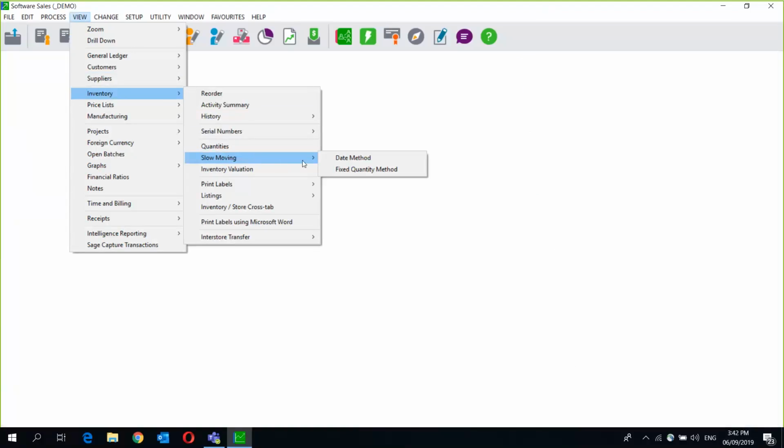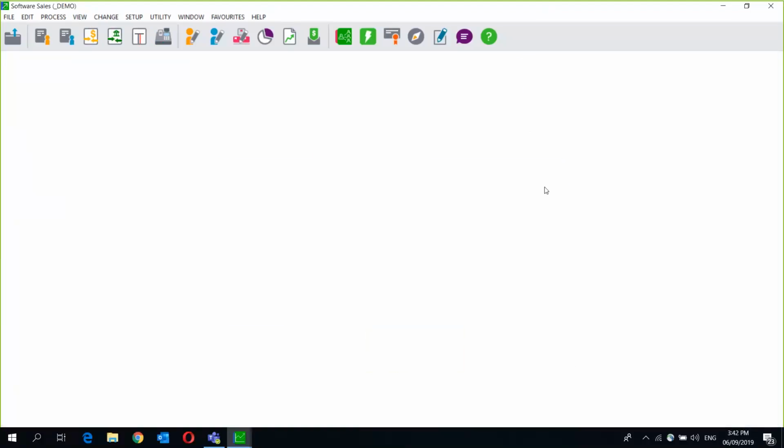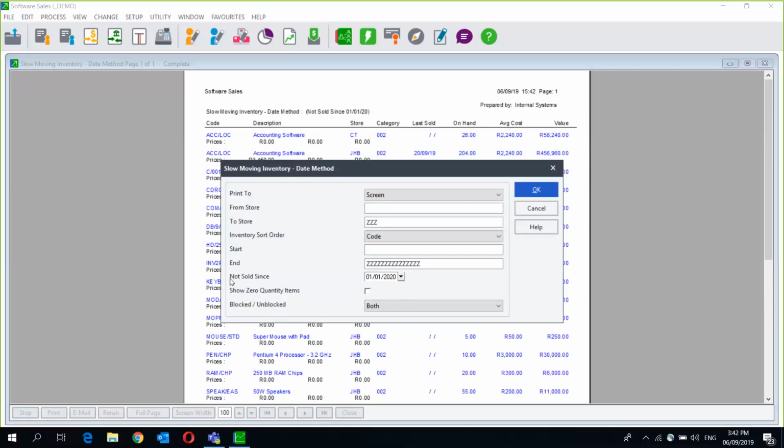Slow moving. Now this is a date method or a fixed quantity method. So guys, in the date method, you can say, okay, if I haven't sold anything since the 1st of the 1st, for example, then it'll generate a report and go, okay, this is when this was last sold. It's been a while. So I've basically told it, anything not sold from here, don't include anything from here up. Anything from here down is a problem for me.